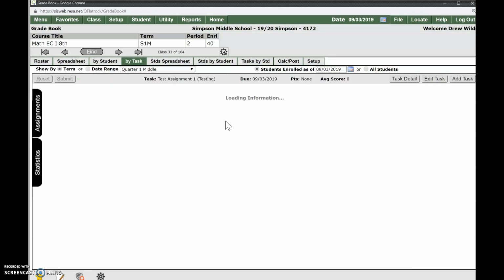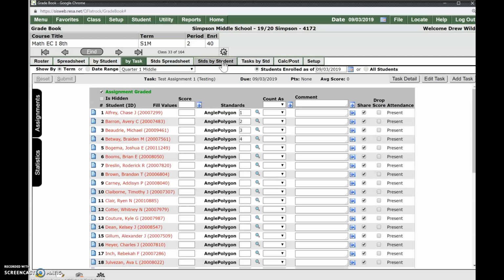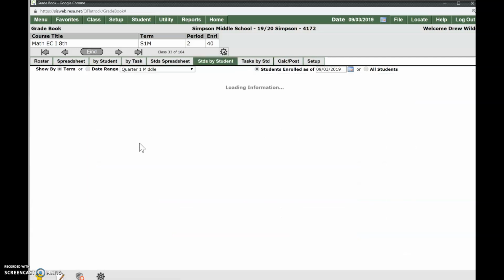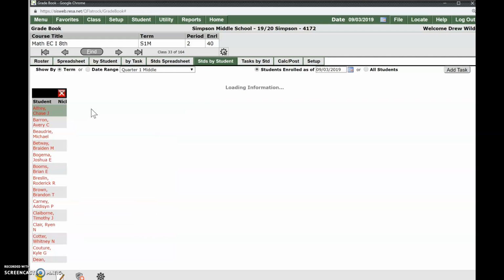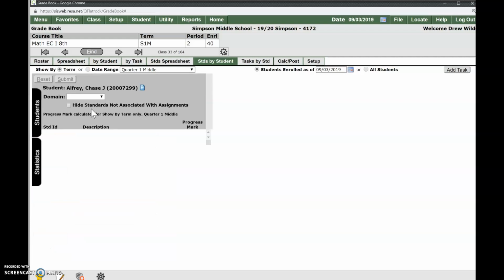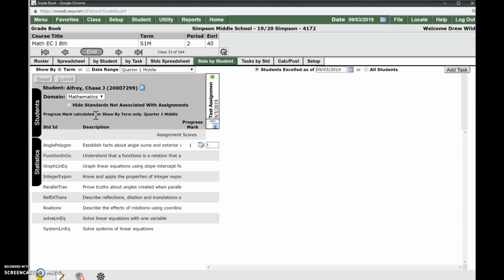Oh, actually, hold on a second. I'm going to go to, so these two tabs are new. You go to standards by student and you can pick whichever student you want. This would be useful if you're having a conversation with a parent or a student and you want to show how they're doing on the different standards. So at this point it shows, who's this, Chase's? Yeah, it shows Chase's progress here.